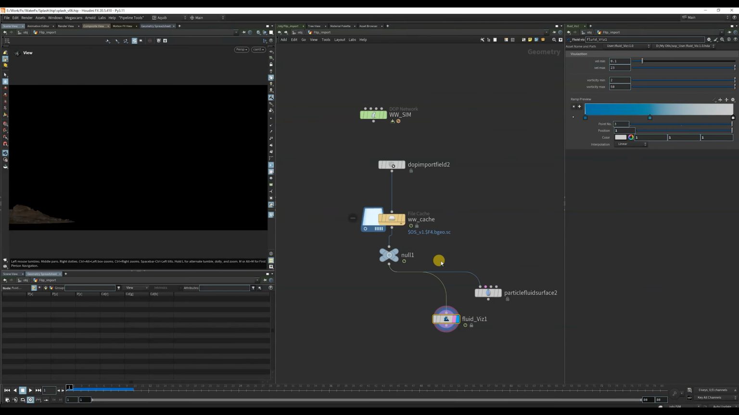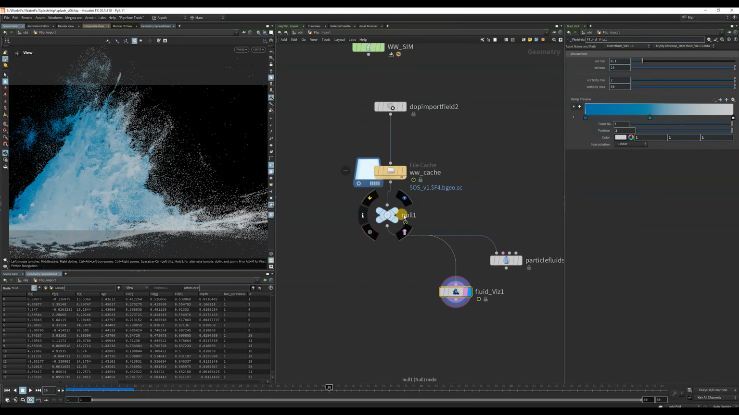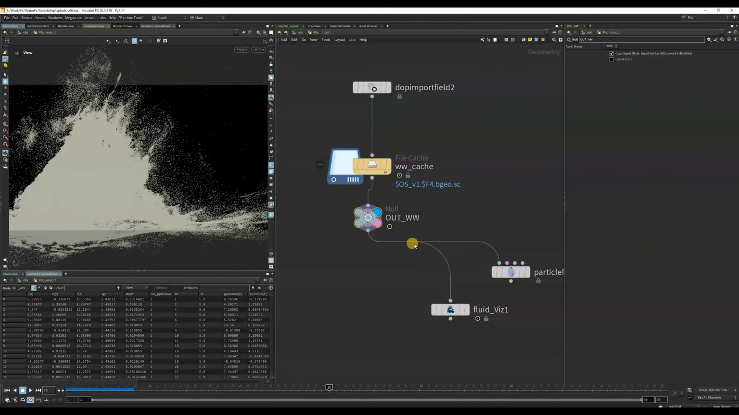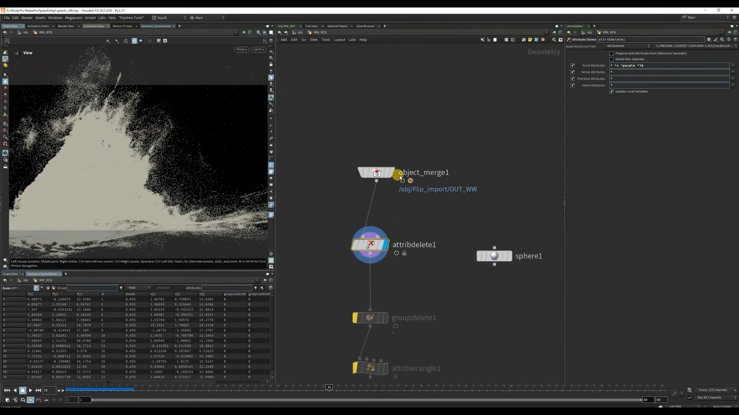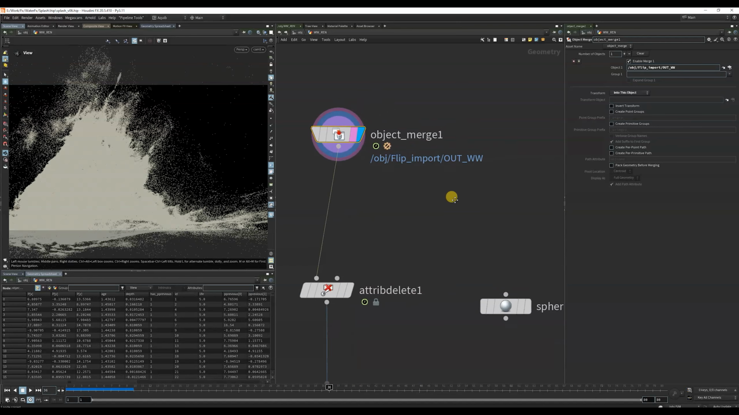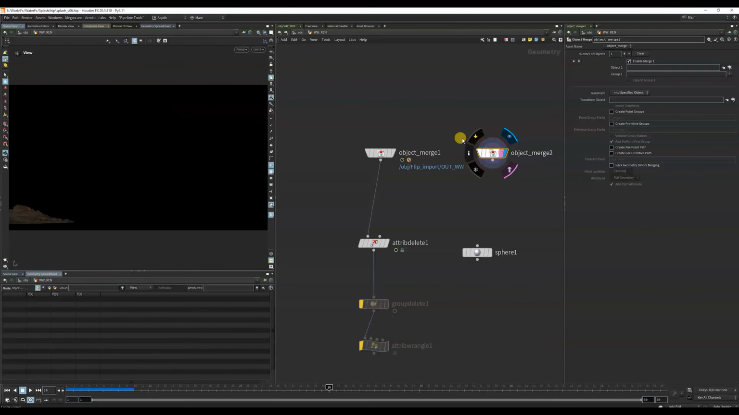First of all, here is my white water. So this is a white water. Okay, so just copy this, Control C, and take an object merge node, and just paste it here.